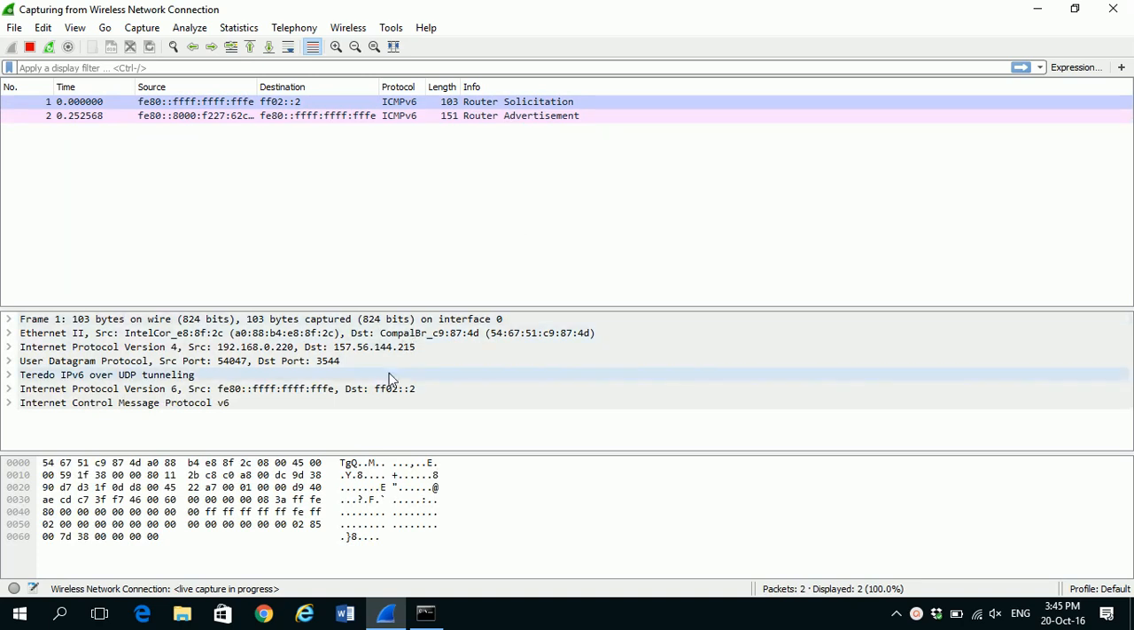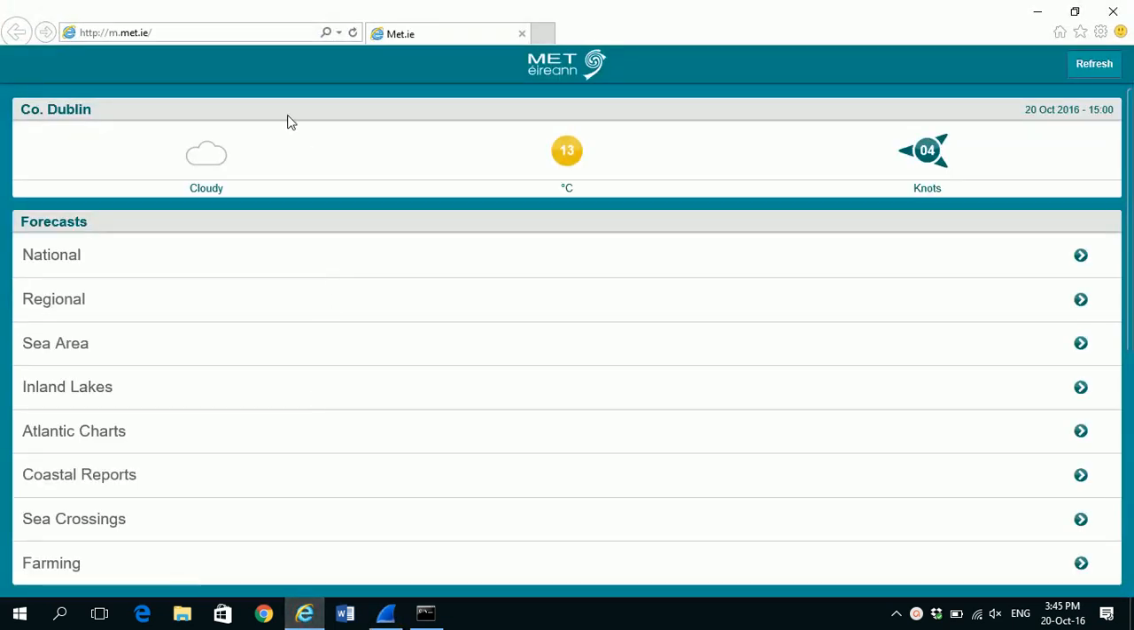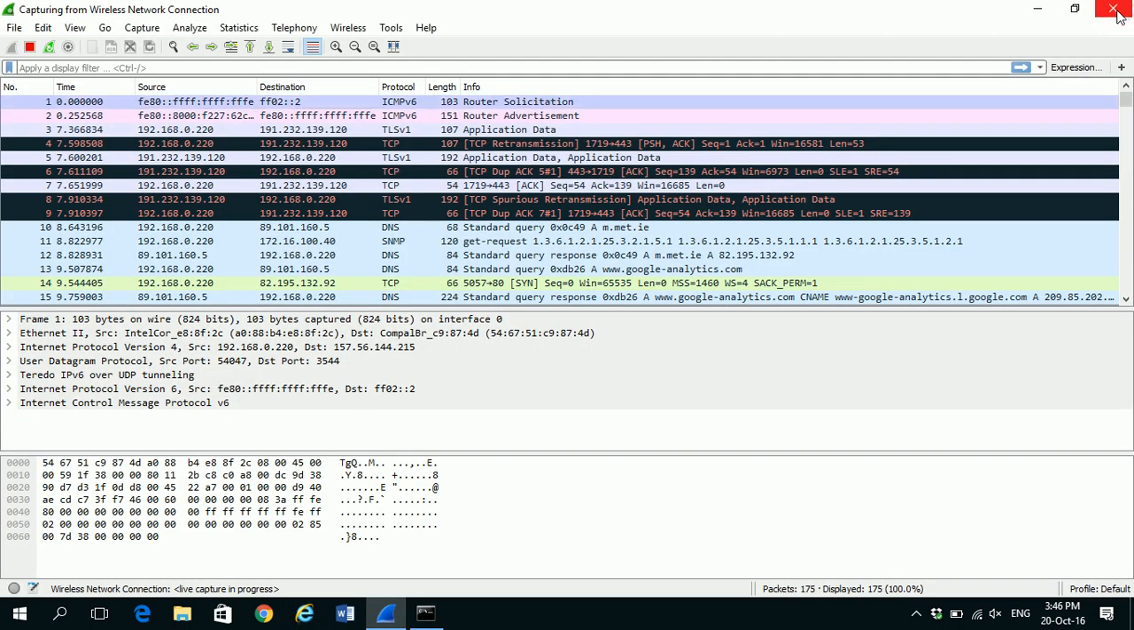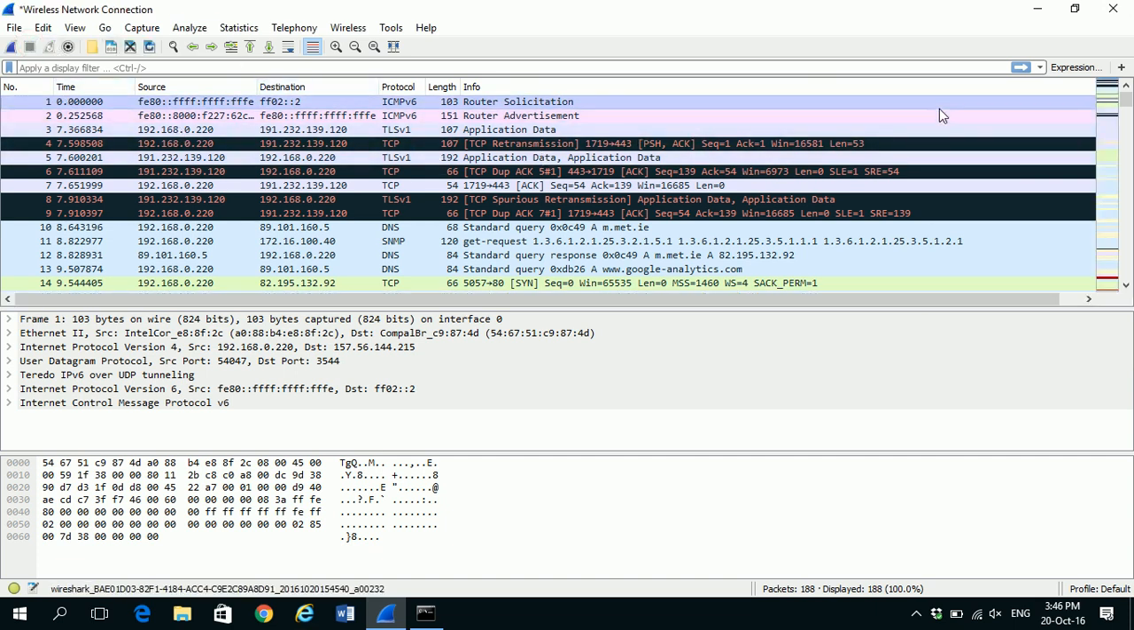And now what we want to do is open a web browser. So I'm simply going to open a web browser here and allow a page to open. In this case, I've picked a particularly lightweight website, and we'll talk about that in a minute, which will just open. So the website I've gone to is m.met.ie. Okay, so that's opened the website, brought up the web page, and that's all I want to capture to see the three-way handshake. So I'm going to close the web browser and stop the capture, because that's all I need.